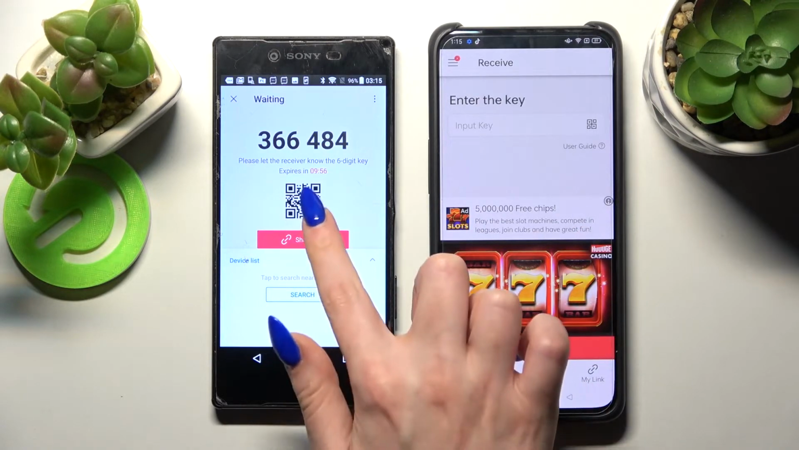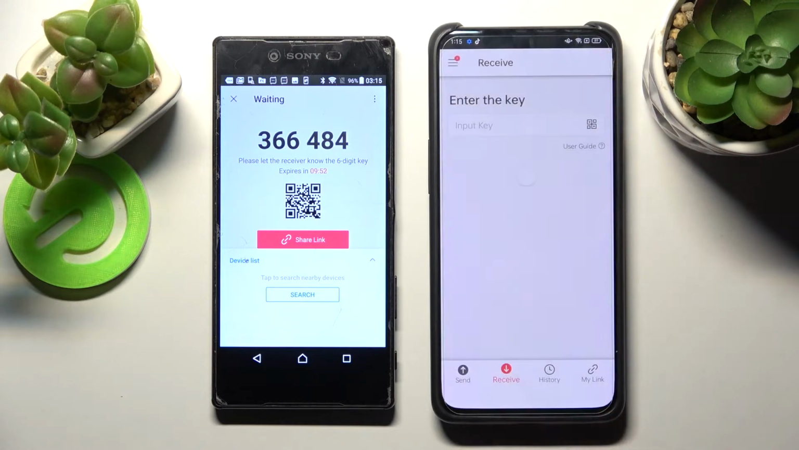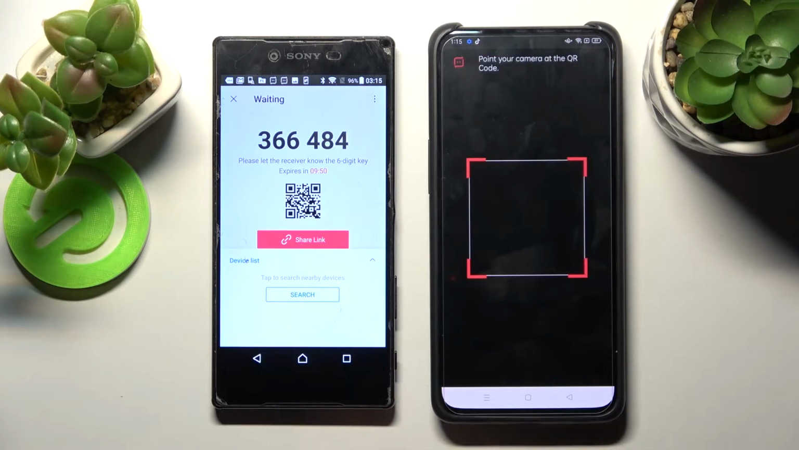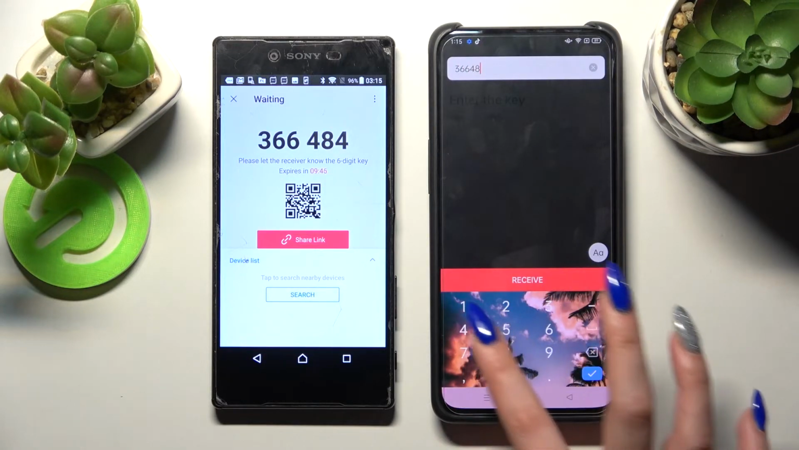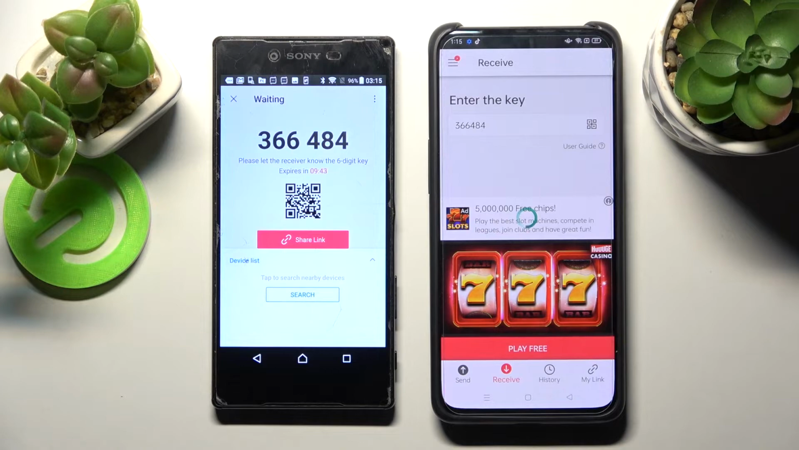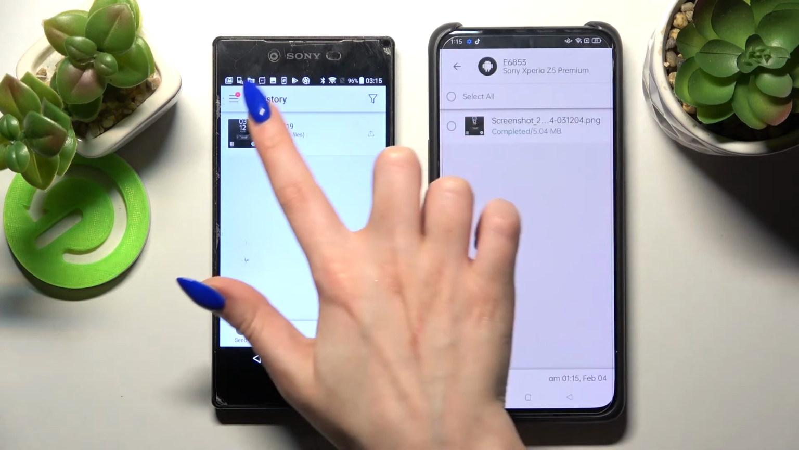to connect. We can scan QR code by tapping on the scanning icon on Oppo, choosing while using the app or only this time and pointing our camera at the code. But we can also just input this key here and tap on Receive. And now, after a couple of seconds, as you can see, my photo was successfully transferred.